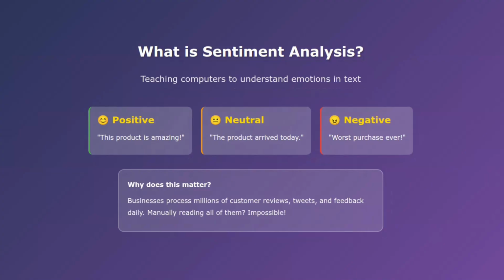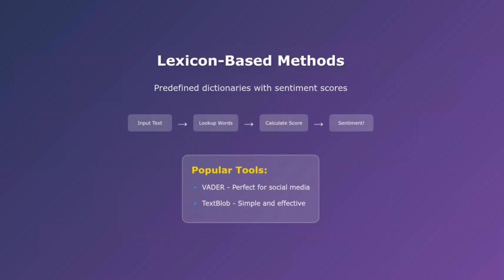Now, why does this matter? Well, businesses process millions of customer reviews, tweets, and feedback daily. Manually reading all of them? Impossible. That's where sentiment analysis comes in. Let's start with the simplest approach, lexicon-based methods.